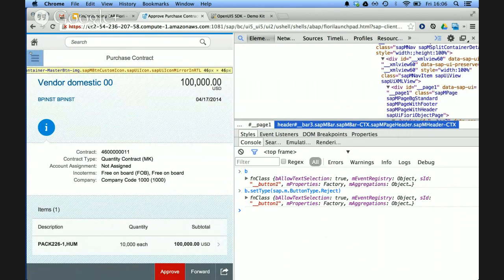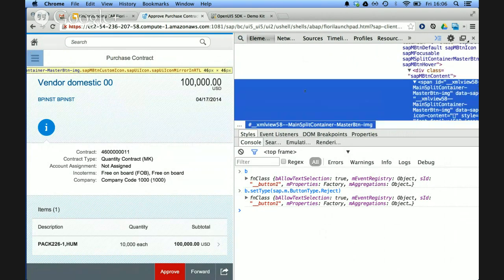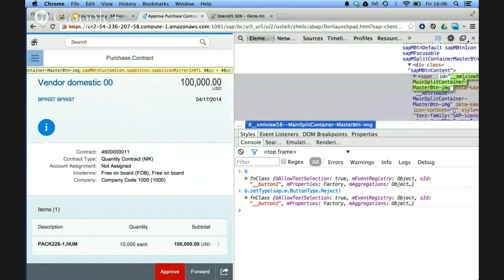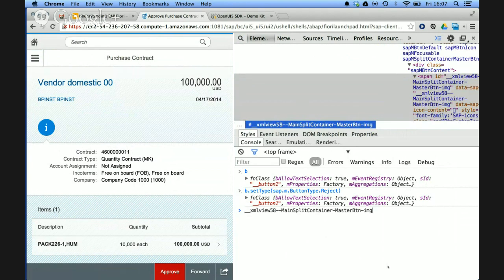Container hypermaster. So let's just click on that and bring it up there. There it is. So you can see, let's copy that in there. Just stick it in there. That's what it looks like. So that's the ID of the image on the button. But it also gives us a clue as to the ID of this master split container. So let's just grab that.